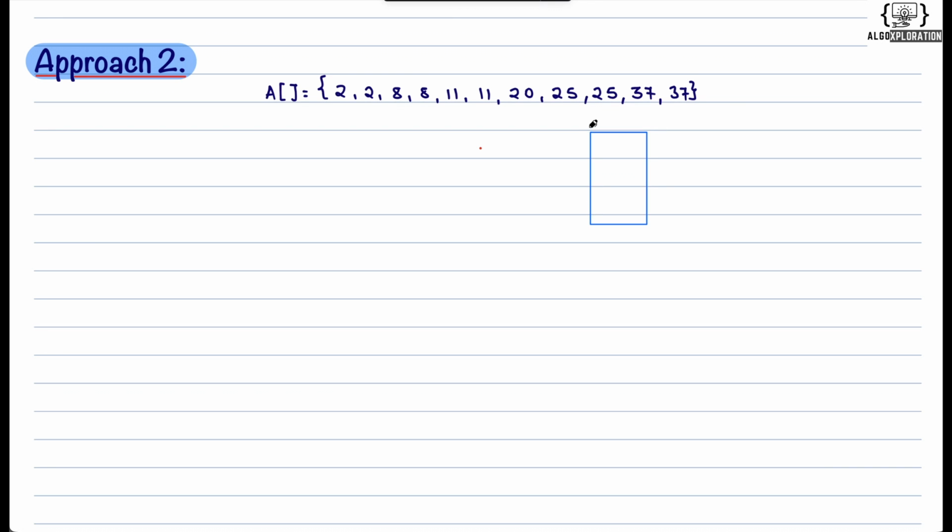So we simply have a hash map in which we will have the frequency of each and every element. 2 has a frequency of 2, 8 has a frequency of 2, 11 has a frequency of 2, 20 has a frequency of 1, 25 has a frequency of 2, and 37 has a frequency of 2. Now we will not iterate on the array, we will iterate on the hash map and check which element has a frequency of 1. If we find that, just return that element.